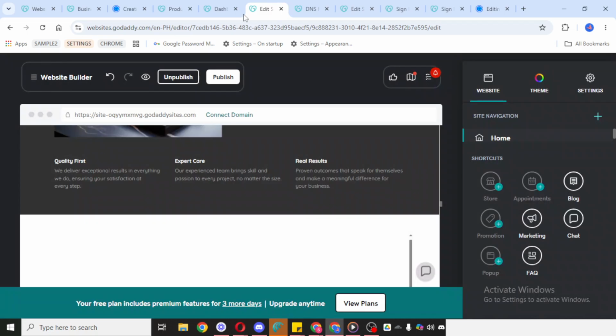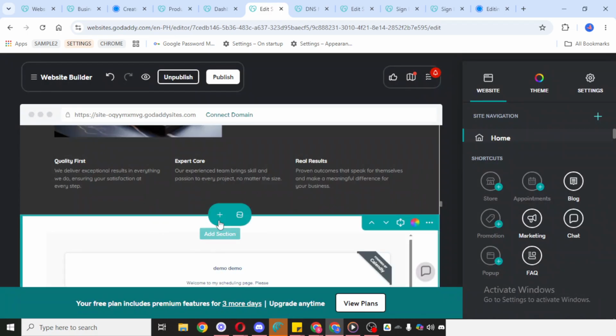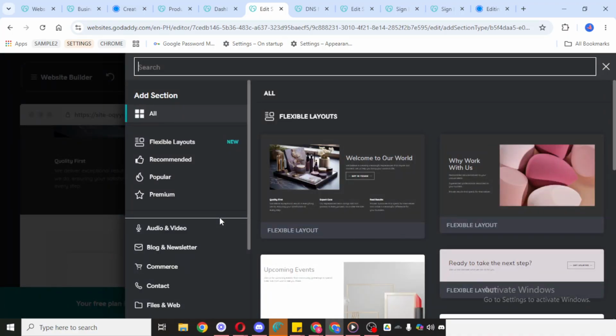Now, go to the specific place on your page where you want the button to appear. Try to choose a location that makes sense for your visitors, such as near a call to action, a service description, or a contact area. Clear placement helps make the button more useful and easier for people to notice.